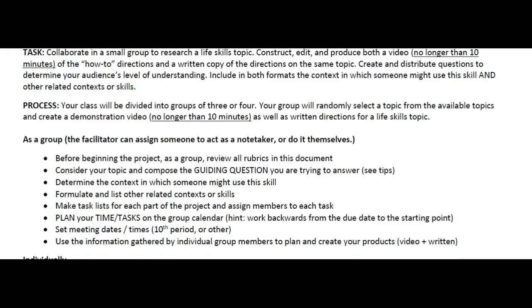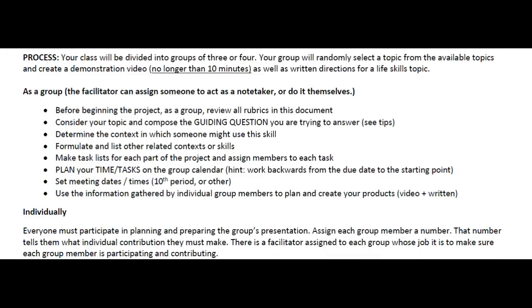Basically, the process is like this. I'm going to give you some class time to work in your groups. I think there are 7 class days where you'll get to work as a group in the 3 weeks that we're working on this. Any other time that you need to work, you're going to make sure that you set that up with your group ahead of time. So you're divided into groups of 3 or 4 students. You'll randomly select a topic and make a video and written directions.